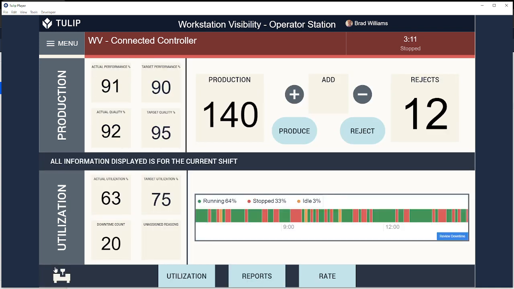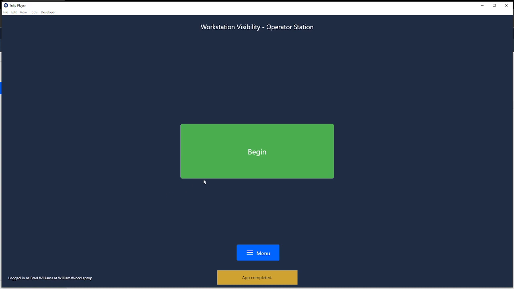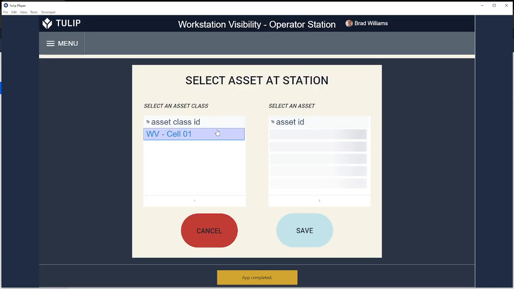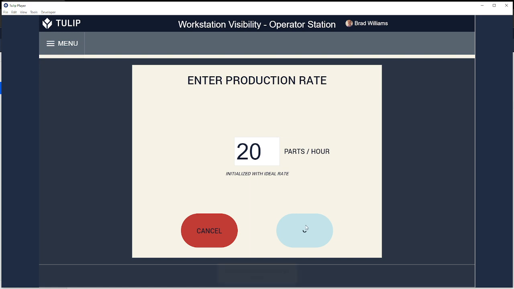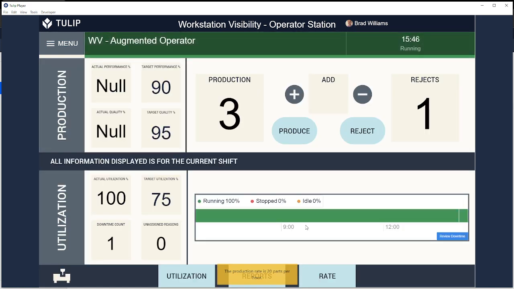All right, so that's one of three scenarios, what we call the connected controller, with data streaming in behind the scenes. And using the same user interface, we can also discuss the other scenarios. One of those is the augmented operator. So in this case, we're going to do all of the transactions manually. And that's a bit cumbersome.